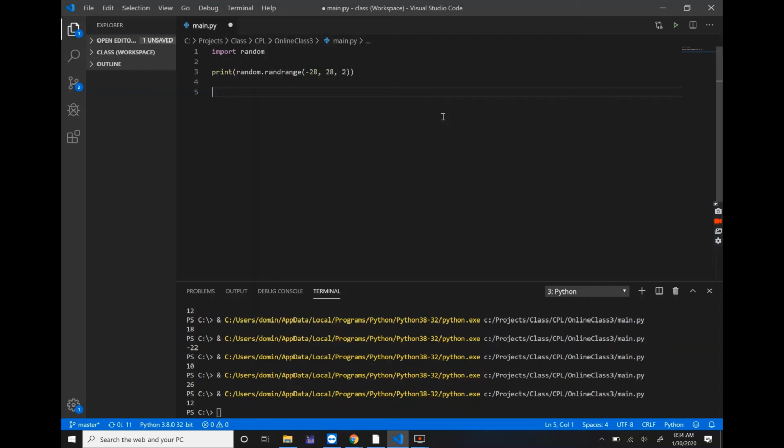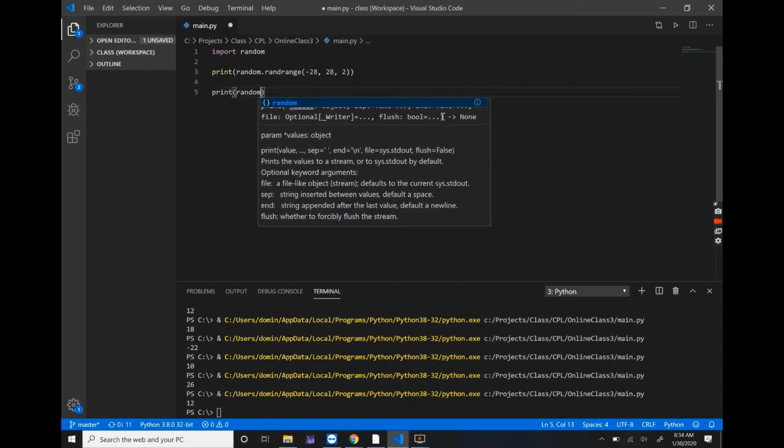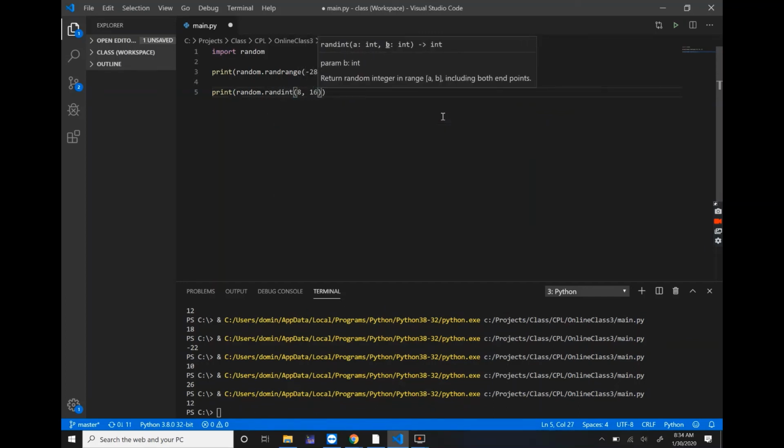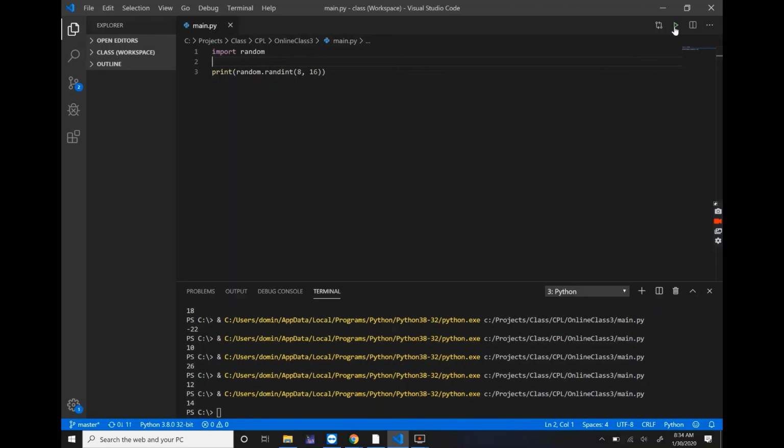Now let's go to the next one. Print random randint 8, 16. So it's important to note that both these 8 and 16 are inclusive, as we can see right here. Range A, B, both inclusive. So we're including both endpoints. So we get 14, 15, 13, 8. So this one's a pretty handy feature as well.